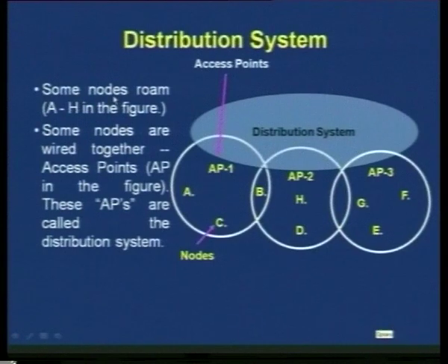So, let us say we just have some nodes A to H, and remember that these nodes are not only wireless nodes, they can also move, they are also mobile nodes. I said we can set up mobile networks using this 802.11 framework. So, let us say we have some nodes A to H which can actually roam around. Now some nodes are wired together, which are the access points. These access points will be stationary. These APs are the ones which are connected to the distributed system as we talked about.